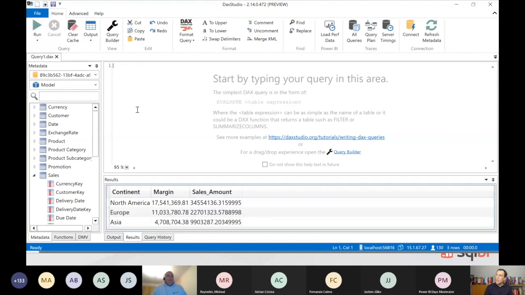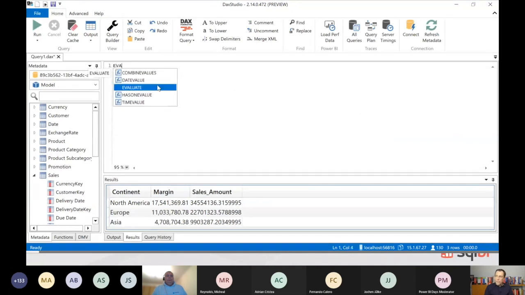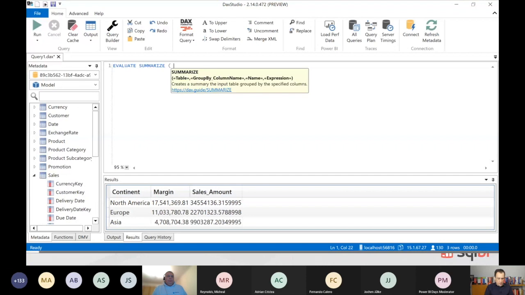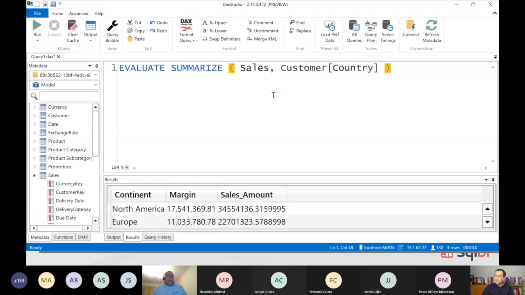First of all, DAX Studio is a DAX editor. So you can write code here. So for example, if I write evaluate, summarize, and I write, for example, sales, customer, country, you see that when I write, I have a minimal help. We can call this similar to IntelliSense, but IntelliSense is a trademark from Microsoft, so we have to call it autocomplete. This is not IntelliSense, guys.